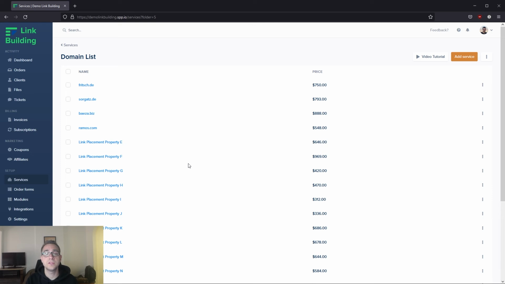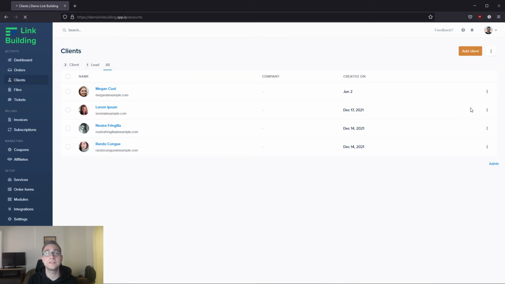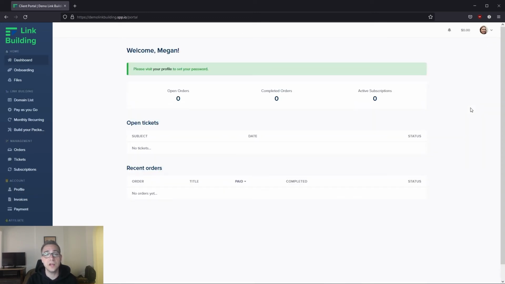Another thing worth mentioning here is that you're able to set up order forms for your clients to purchase static things such as the link building services. An example of this is the order form we have here for link building. Let's go ahead and sign into the client side of things over here so I can show you an example of how all of this works for the client. As you can see over here, we have all the options available to your client listed on the side menu on the left.